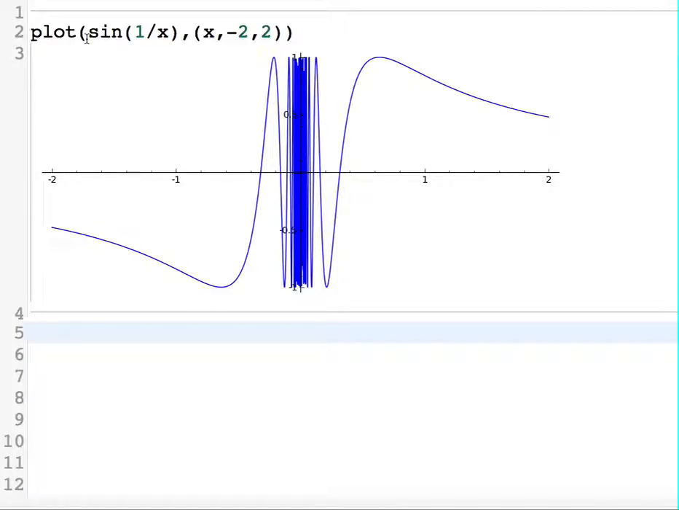And so again, the syntax of the plot looks just like you see here. You put the function you want to plot, a comma, then a parenthesis with a variable and 2 numbers after it that sets the range. So we want to plot x from -2 to 2, and everything is contained within the 2 outer parentheses of the plot like that.